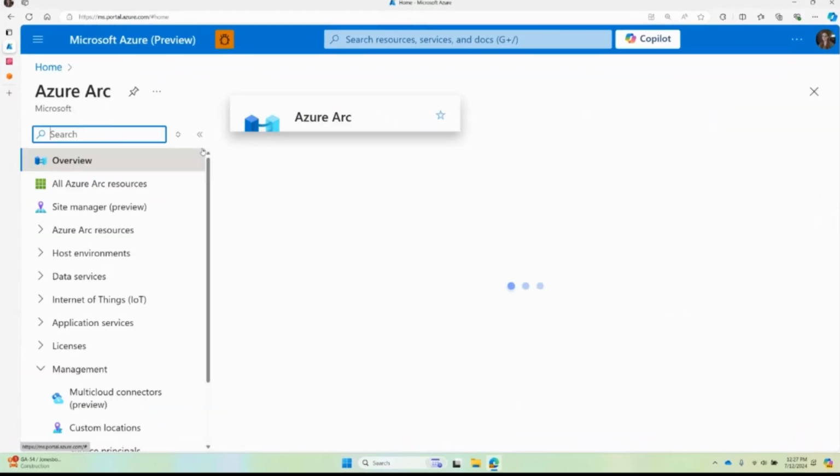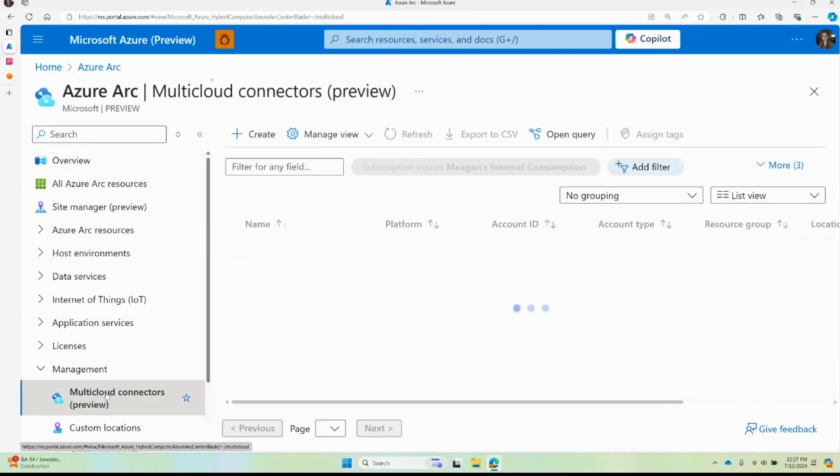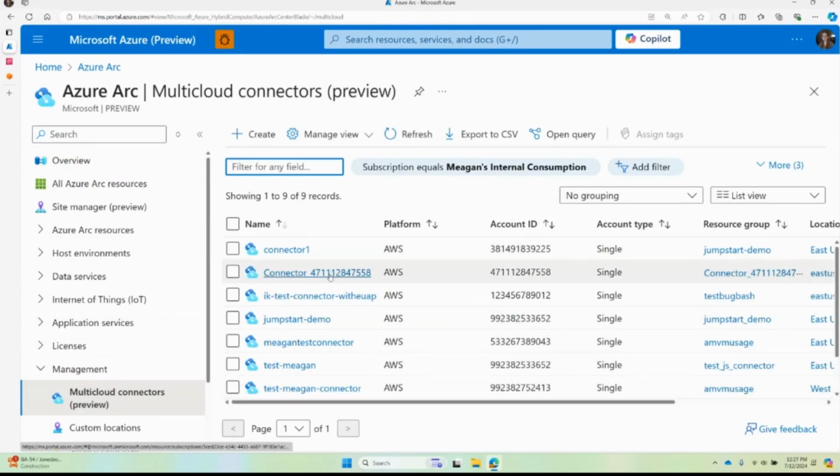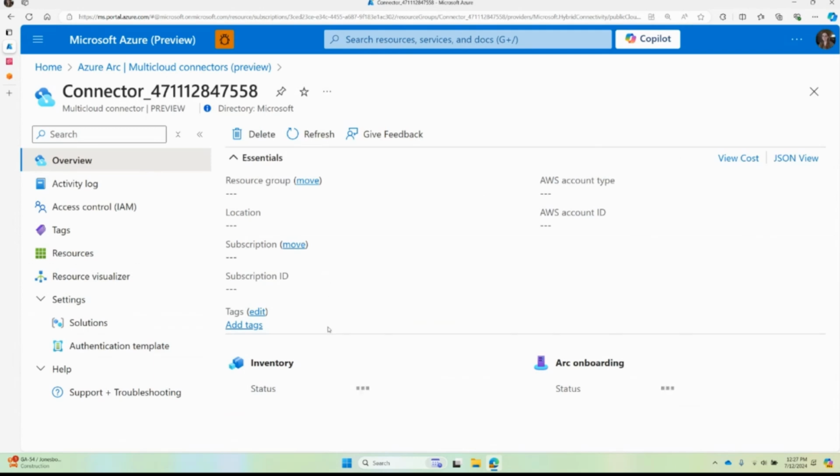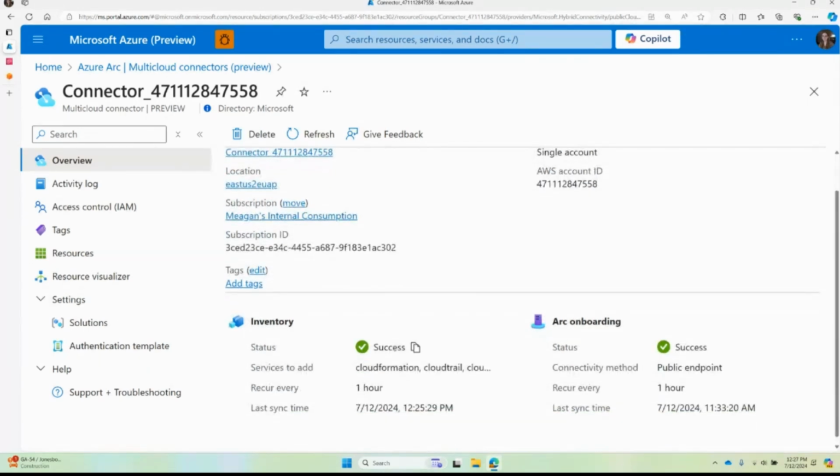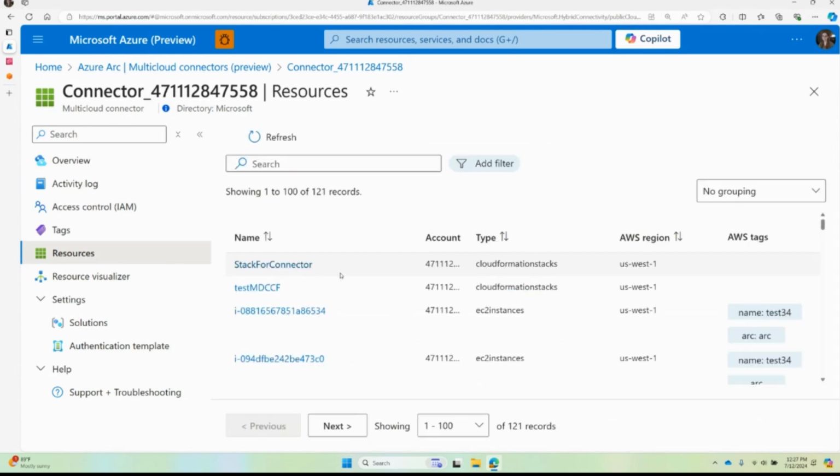And so if I come over once again to Azure Arc and get to my multi-cloud connectors here, I'm going to click on a connector that has already been synced. Here you'll notice that we've got the success status. The last time it was synced was today around 12:30. And if I come over to my resources, I can see all of these resources that have come through for my AWS account.